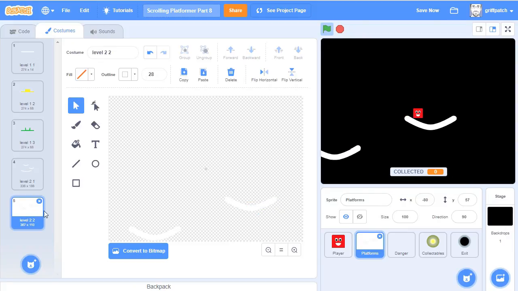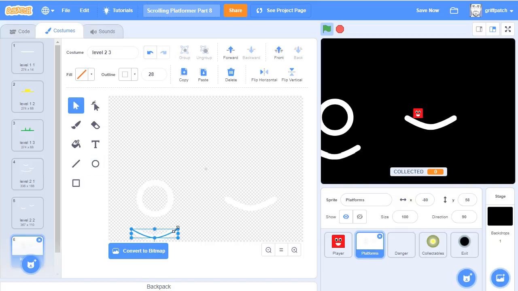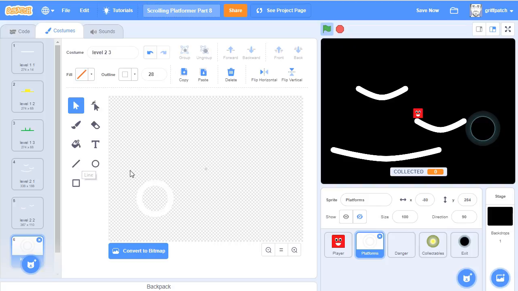Let's add a little bit more level on then. So let's duplicate this costume. Now let's make a bit to the right of this. Let's have a circle to jump onto. Okay, and I'll just delete these. This level's really very white, isn't it? We can do something about that later on. Just copy and paste these circles.